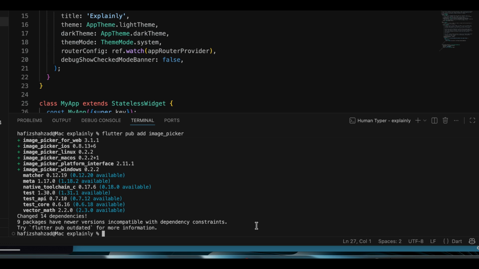Let's build a dedicated service class to handle the image picking logic first. This keeps our UI code clean and strictly separates our concerns.